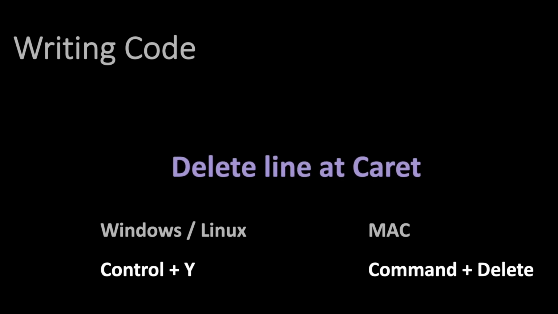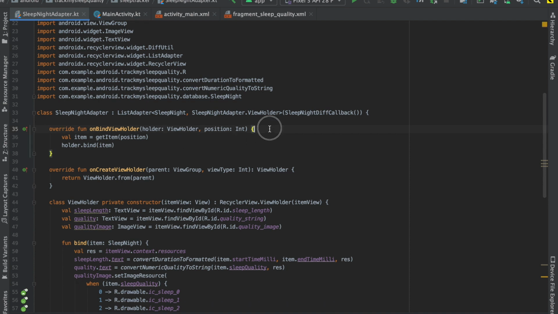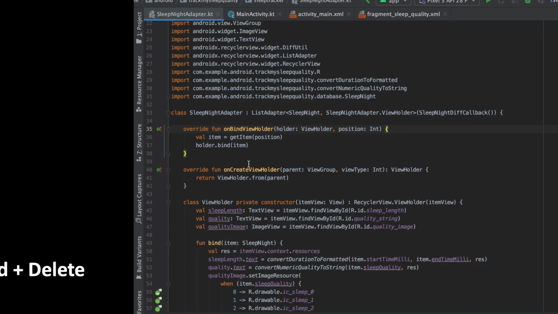All right, so the next one is deleting line at caret. This means that let's say you don't need this line since it is not being used, so I'll just do Command and delete. It will delete that particular line where my cursor is. So that's a pretty good shortcut.